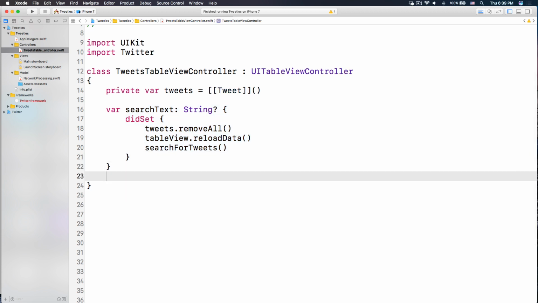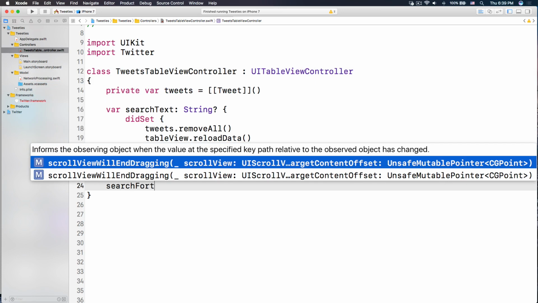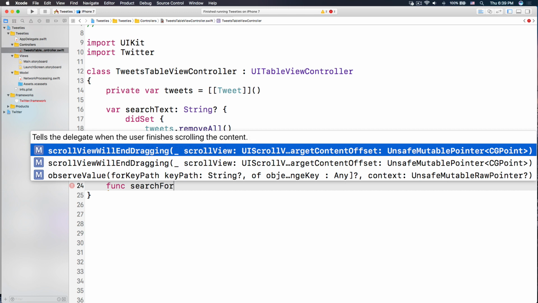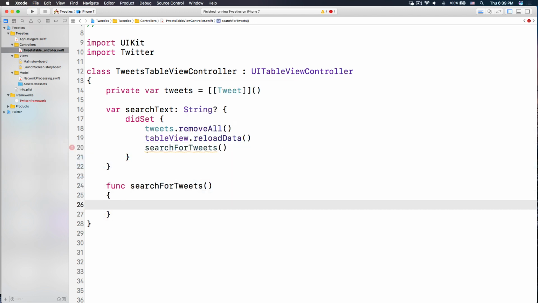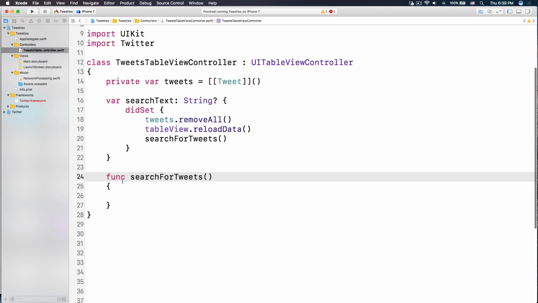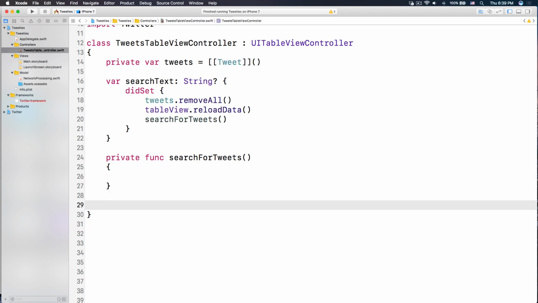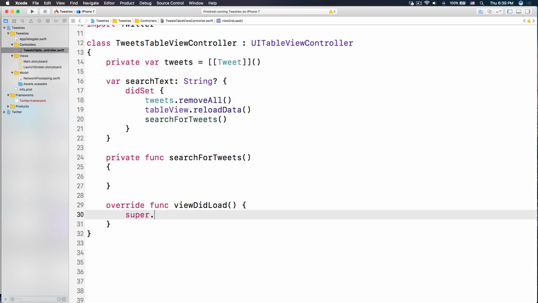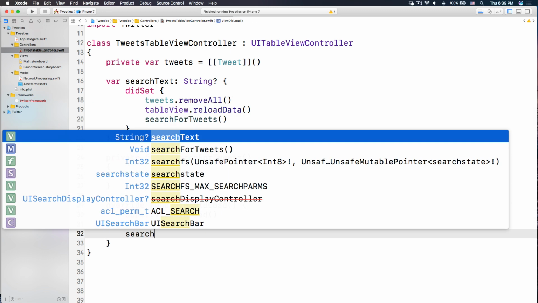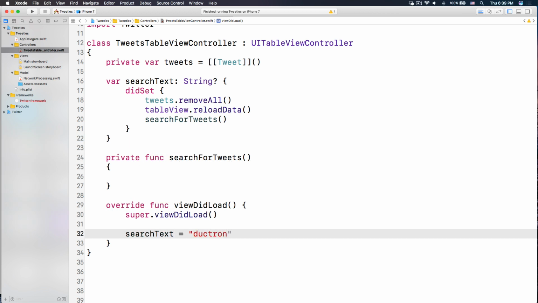Now let's implement our function searchForTweets like this. Because this is a function that searches for tweets, I don't want anyone to just randomly call the searchForTweets function. So let's make it a private method. Cool. Now, before we implement this, let's have a viewDidLoad like this, with super.viewDidLoad. And then, for example, I set my search text to my Twitter handle name, something like this, Duc Tran. This is my full name actually.